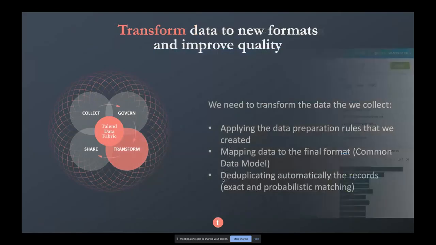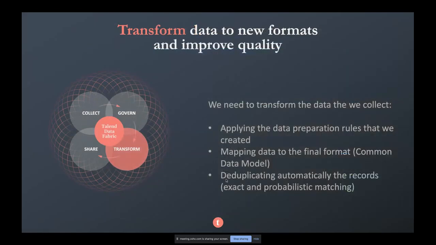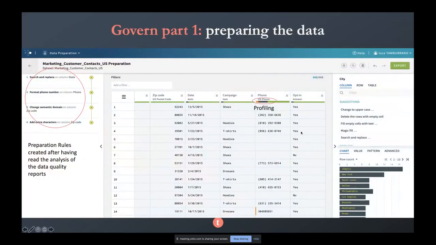Oh, sorry, let me go back. What we are doing so far, selecting here the functions, selecting here the column, is creating all these rules. And these rules, I repeat, we are creating for improving the data quality that was measured during the profiling phase.